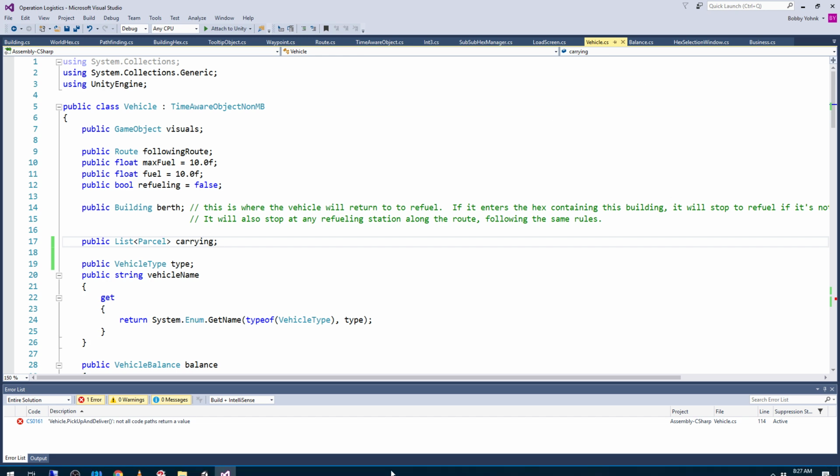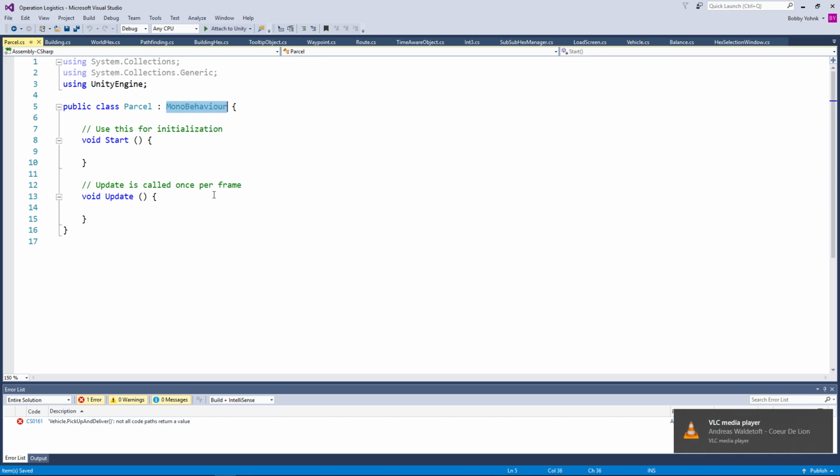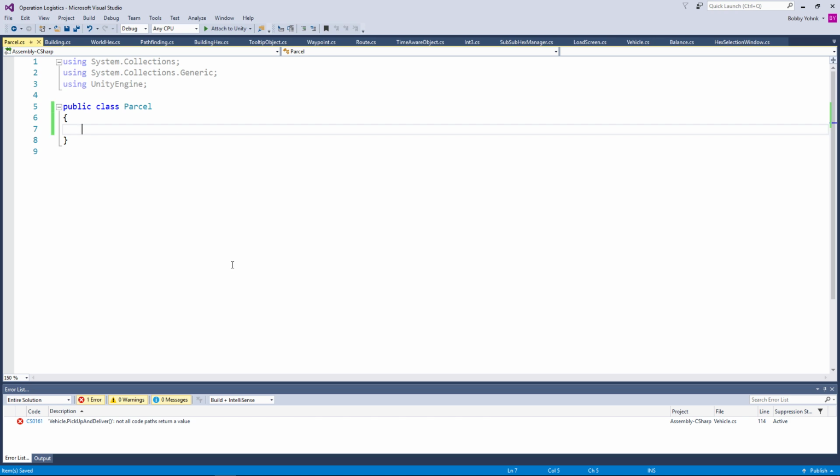So we're going to need in the parcel an ability to check if it's been sorted or not. Does this need to be a mono behavior? Does it even need to be anything? I don't think it needs to be time aware. All that checking can be done externally. I think this is just a data class. So pretty much this is just going to have a few bits of information in it. For right now, we're going to say public bool sorted equals false. And that's going to be all it has for right now.